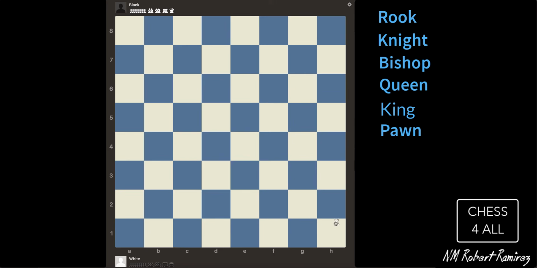So first we have the rook. It's going to go on the corner. And then next to the rook we have the knight. Then we have the bishop. And we do the same thing on the other side. We put the other rook on the other corner. Next to the corner we have the knight, then the bishop, and then it's time to put the queen and the king in the middle.